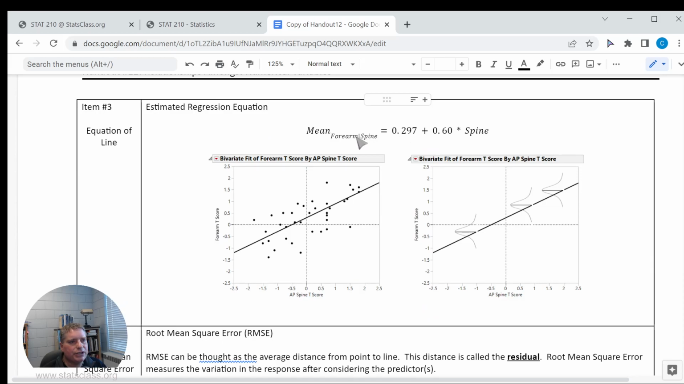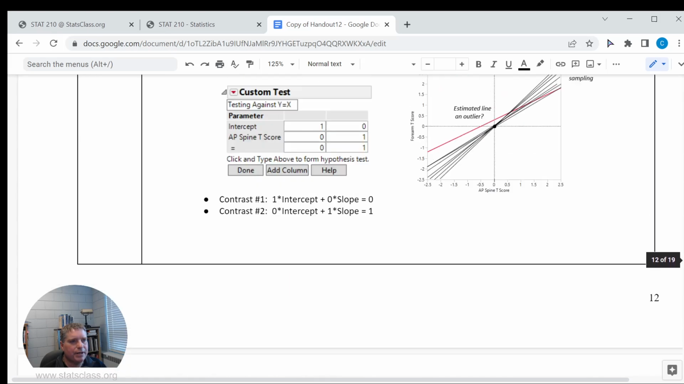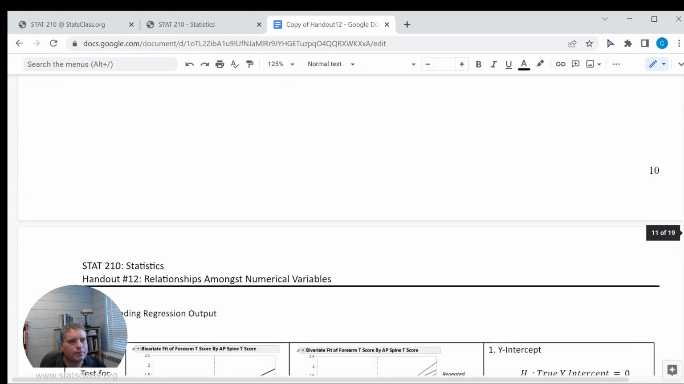And if I want to make a prediction for a forearm score, I would just enter in somebody's spine score and I could get a prediction out. There's going to be certainly errors in those predictions. So not all the points fall on my regression line here. So that's what the RMSE number is about. So let's go grab the RMSE number up here.